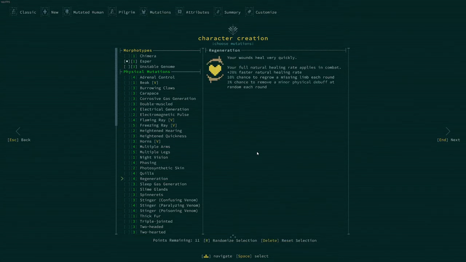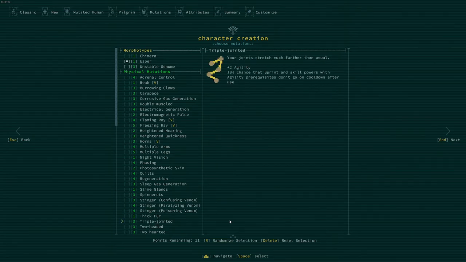Regeneration is incredible in this game, because you can pick up permanent afflictions. So I heal very quickly. Although it's less vital, because food's a thing, but you don't have to eat. You use water. I think I won't take regeneration. Limbs, yeah. Axes can take limbs, so I won't do regeneration. Which means I also can't do triple jointed. Yeah. There you go. Boom, boom, boom. I can't do two-headed. Two-hearted.